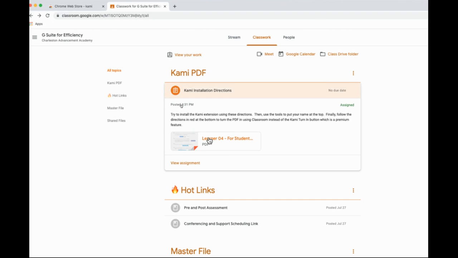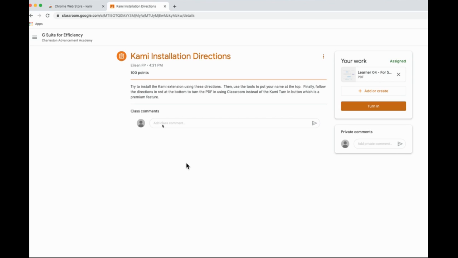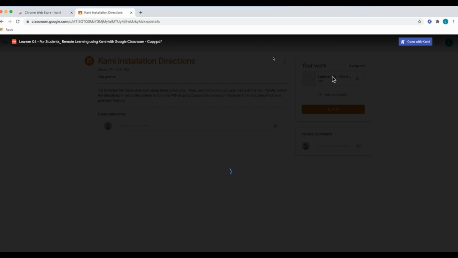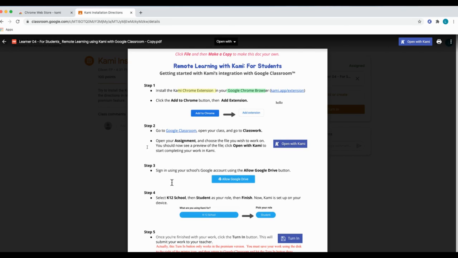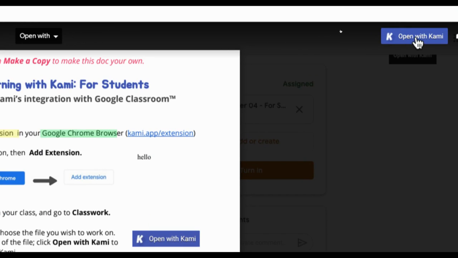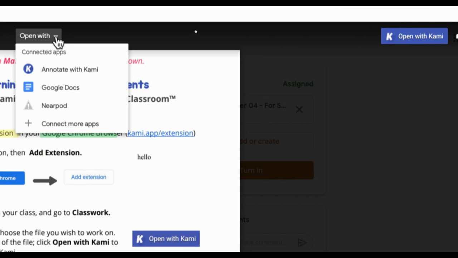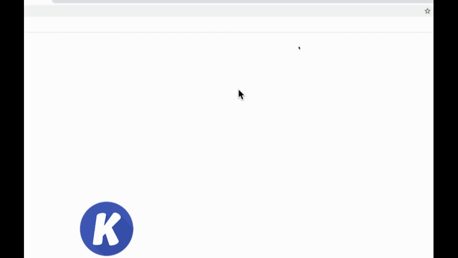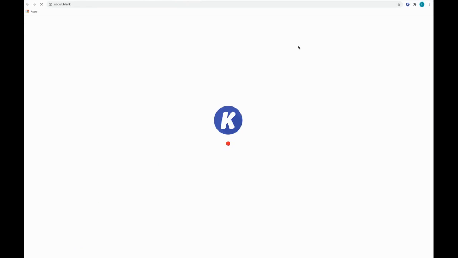So I can either click on the assignment here, or I click here on View Assignment so that I can see the details. So here it tells me what I need to do. I'm going to try to install the Kami extension using the directions. I'm going to use the tools to put my name at the top, and I'm going to follow the directions in the bottom to turn it in. So I'm going to click on it, and it's going to open up in a preview mode. Notice up here on the right, I have Open with Kami. I also have this Open With button, and I can just choose Kami from here, okay? So I'm going to choose that middle window, and it's going to open up in the Kami app.